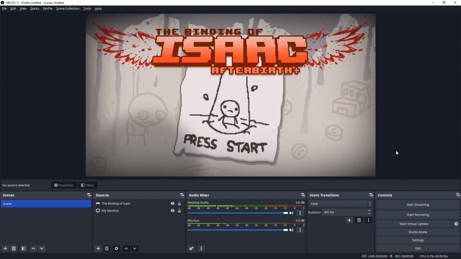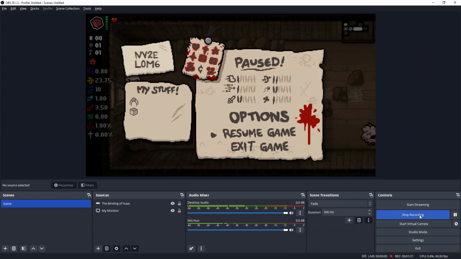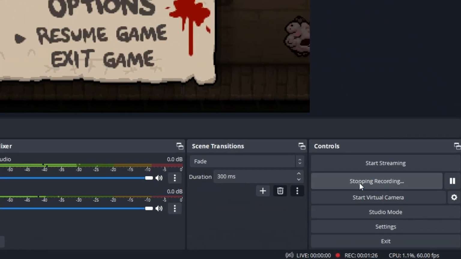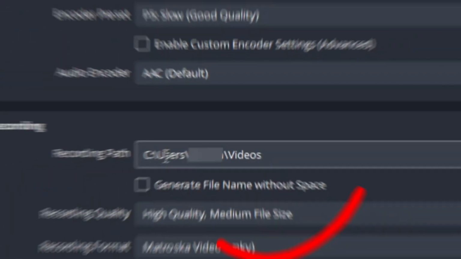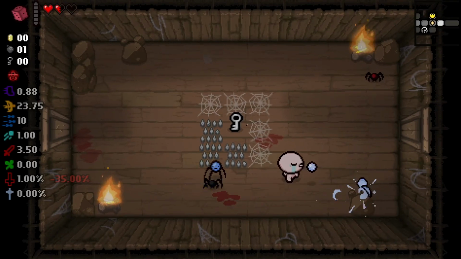Now that everything is set, you can now press Start Recording and begin to play your game. Once you're done recording, you can press the Stop Recording button. Your video will now be saved to the recording path I had you remember earlier. And that is how you can record games using OBS.